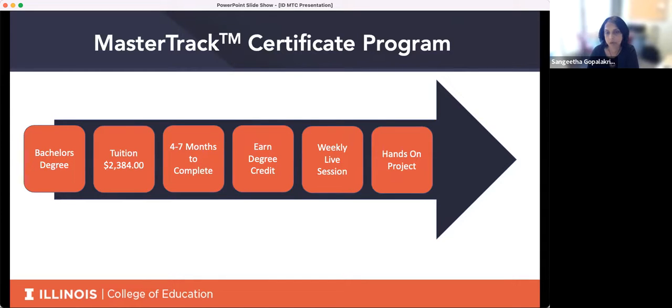This certificate program comprises weekly live sessions. And as I mentioned earlier, it's an application-oriented certificate program, so it will include hands-on projects.